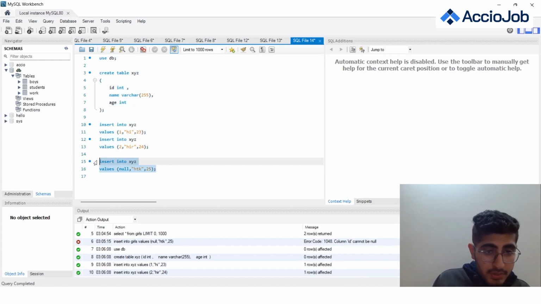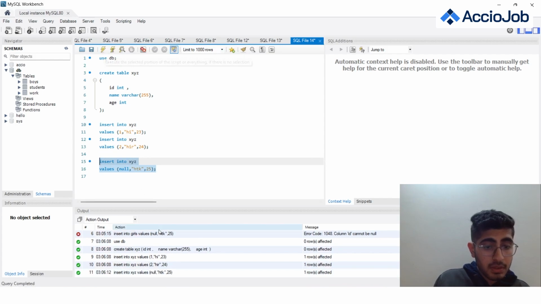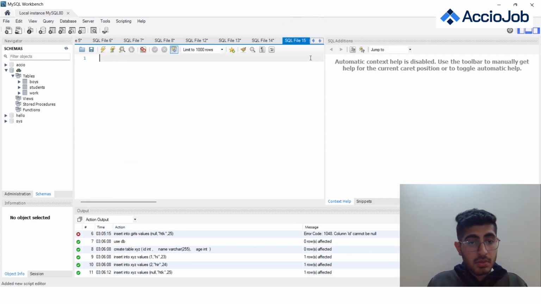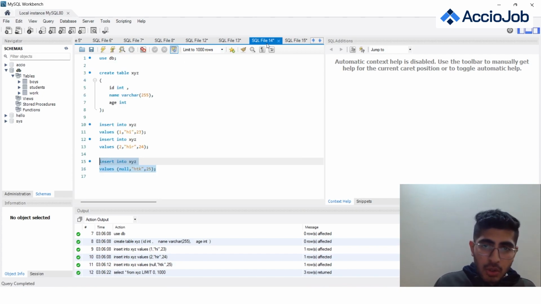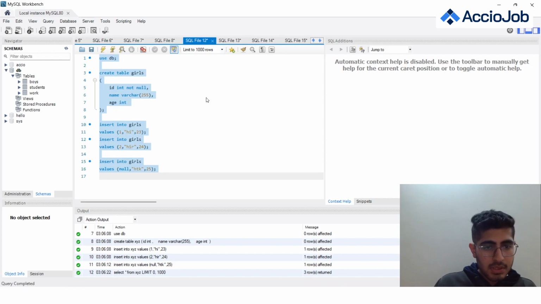Now, if we try to execute this one, this would also be executed. See, this has been executed. We can check it also. Select star from XYZ. See, 1, 2 and null. See, this entry has been put to null. So if you don't set your column to not null, then you can give null values, but if you set it to not null, then you cannot give null values, as we did it here.